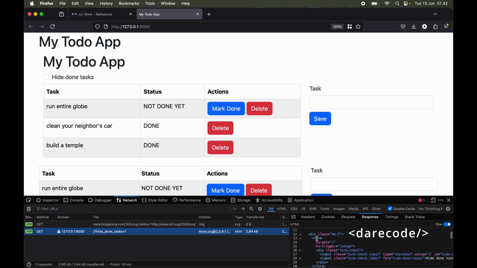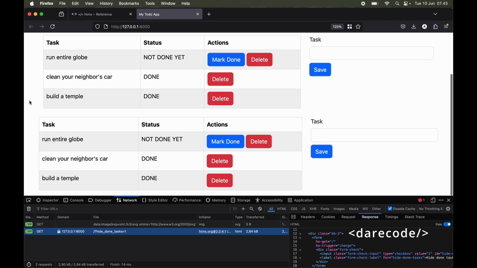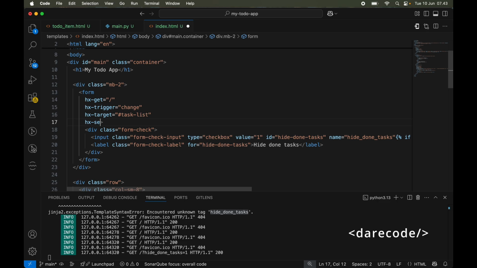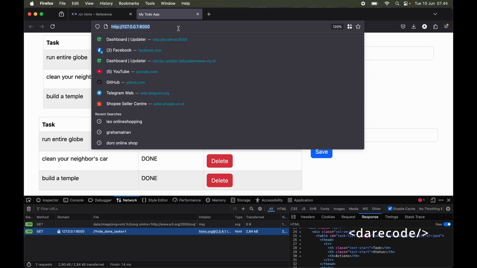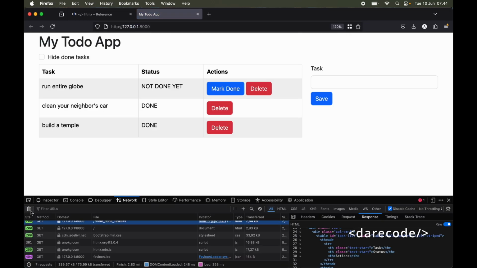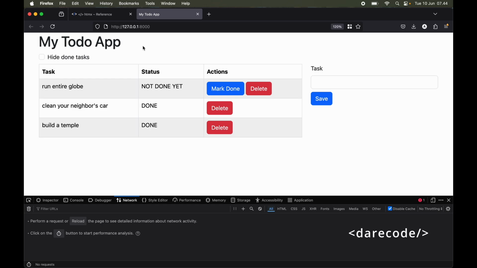page. So we need to find the table from this response and then move it into the current table. So we need to select the target. Use hx-select attribute and then specify the target. Last, add hx-swap outerHTML. That means change the target and all its children. Let's try again. Remove this, clear, and then click hide done task.